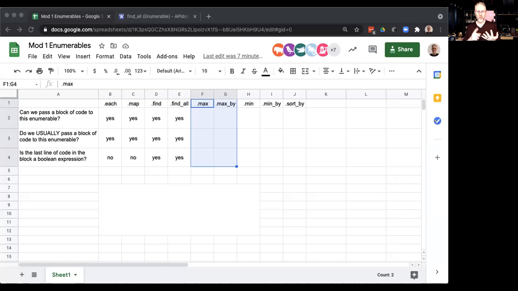Can we pass a block of code? Do we usually pass a block of code? And is the last line of code in that block typically a Boolean expression? So we'll see what they come back with. And we're going to have each of the groups kind of teach the other about it. I'm going to have them share their screen, and we will have some sample code and so on. I'm going to pause the recording here, and I'll resume when we come back.